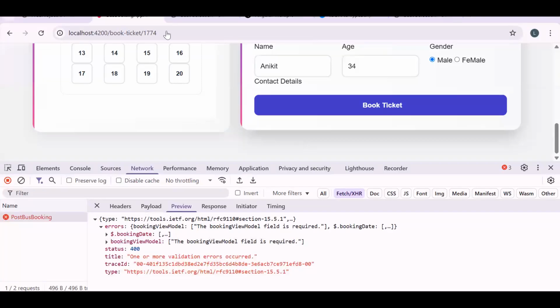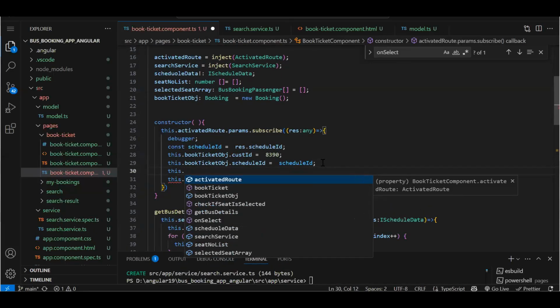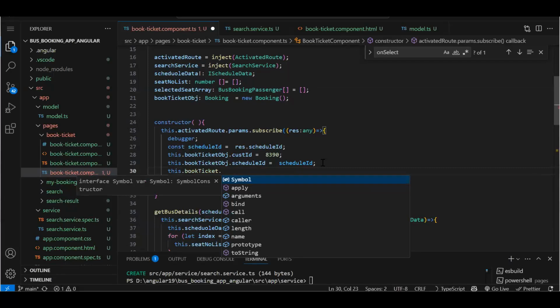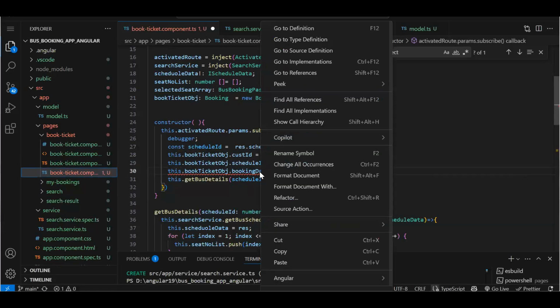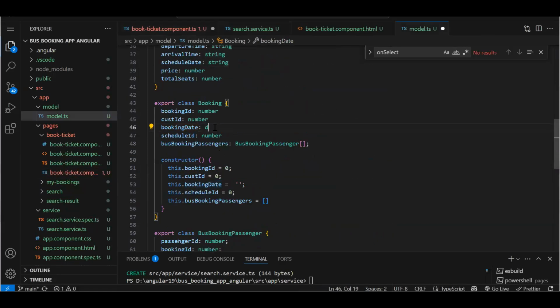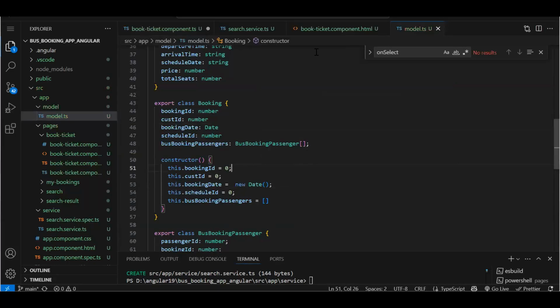Booking date we will send the current date. Okay. So since we are initializing over here only, so let's go with over here. This dot book ticket object dot date is equal to new date. I'm initializing with current date. Okay. When we book this ticket, and data type was string, so that's why it is giving error. So let's make it date. And here also, here only we can do that then. It doesn't matter. In a single place, we will have it.